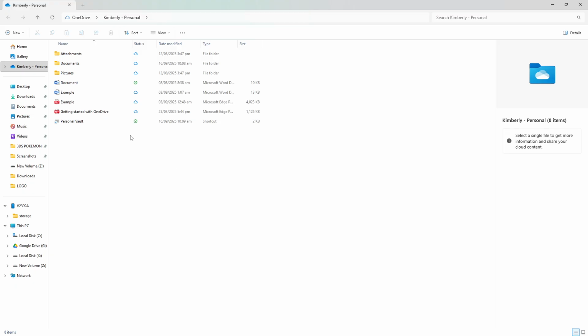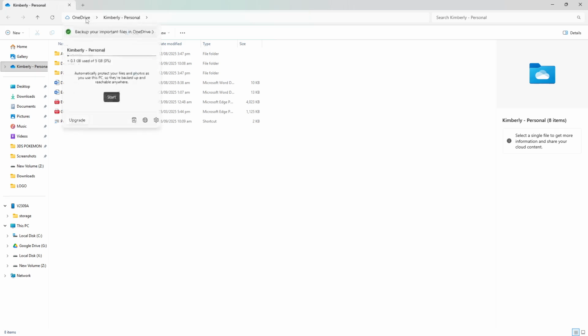First off, let's begin by locating the OneDrive cloud icon. You'll find it situated in the taskbar if you're using Windows or in the menu bar if you're on a Mac. This little cloud icon is your gateway to all the OneDrive features and settings you'll need. Once you've located and clicked on this icon, you'll find a series of options.